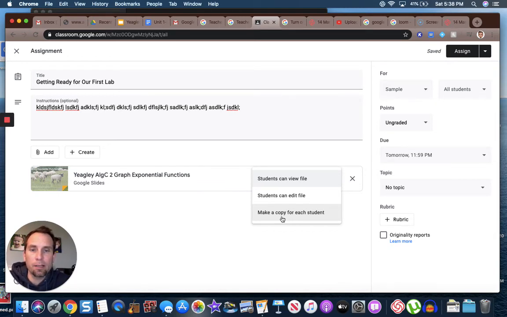Honestly, it really depends. If you have a study guide and you just want kids to be able to look at it, consume it, take it in, but not make comments and not do anything else, then you could say can view the file. So the next one is if for some reason you want students all on the same one, which generally isn't great, but it depends what you're doing, you could pick can edit the file.